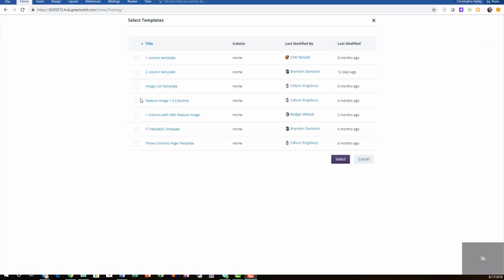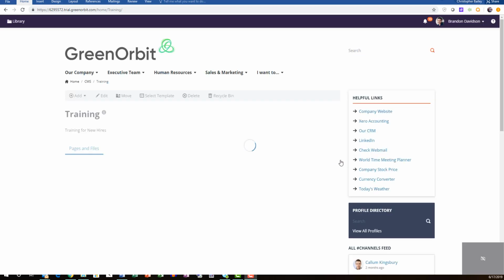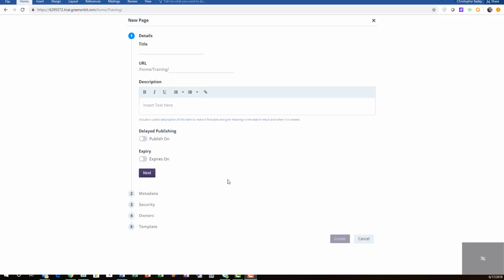Here, you can select multiple templates to be available within the folder. Simply go down the list and check the boxes of the templates that you want to add. Once you've finished, just simply click Select. You are now brought back to the folder. Here, we want to go back to our Add dropdown, and from the dropdown, we want to select Page. We will now begin the process of going through all the steps to create our page.